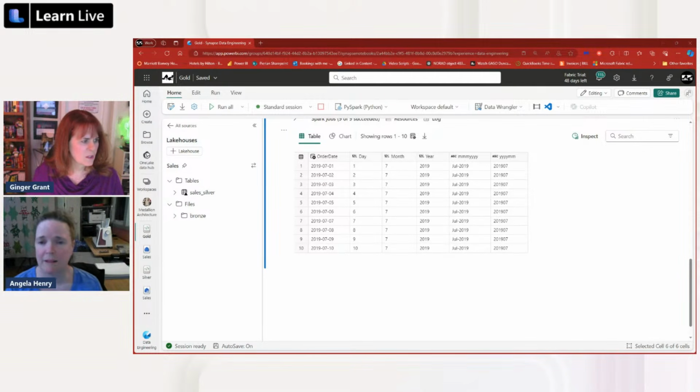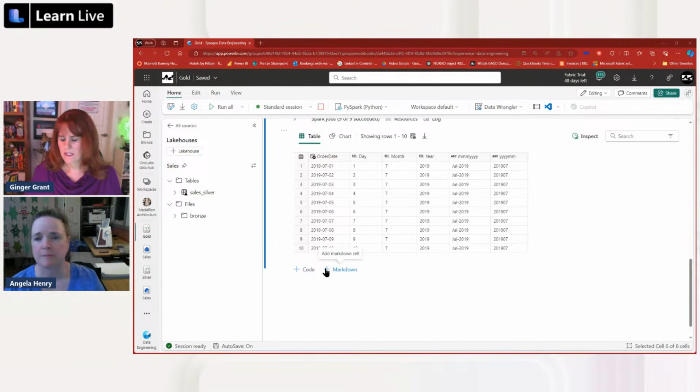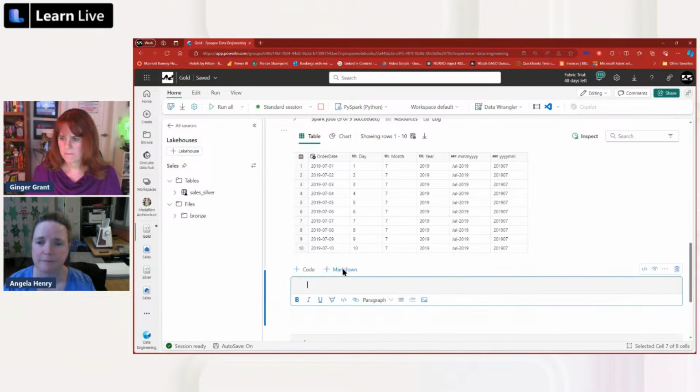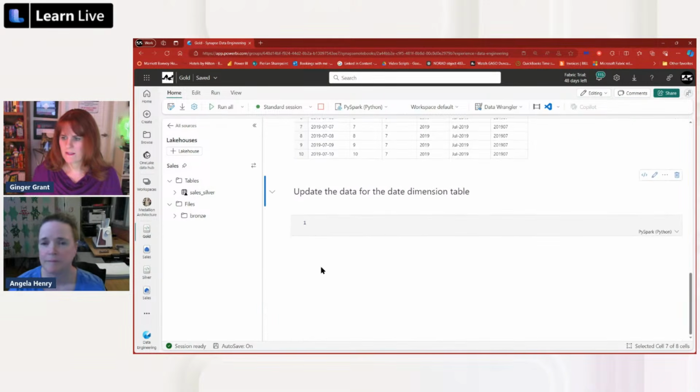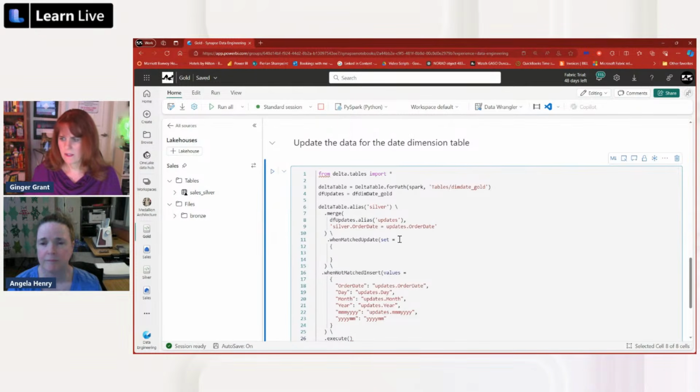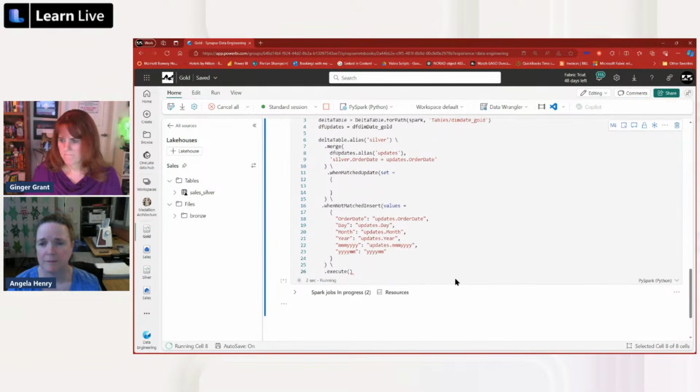We want to make sure, of course, that we can do that update because we're using Delta Lake. So we want to make sure that we can update that data for the dimension table. So I'm going to go ahead and add that code in to do that. Nice. So we got our date table.